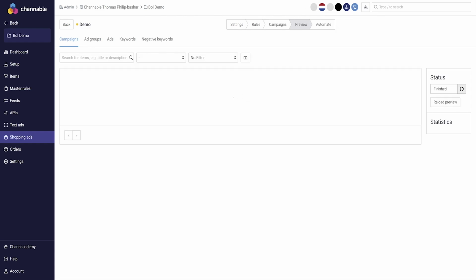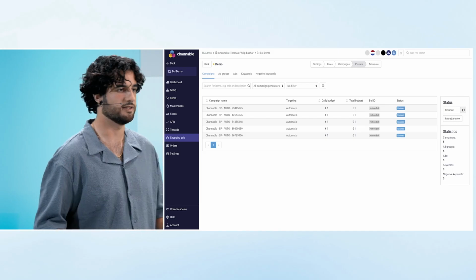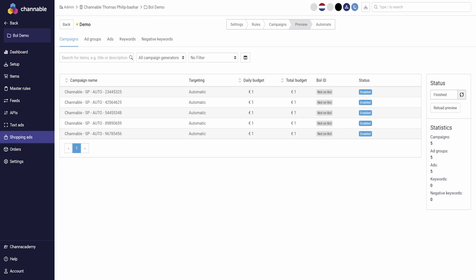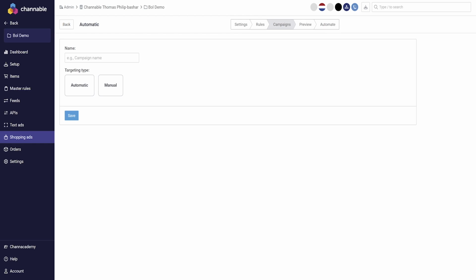And because I have 5 products in my import, I will now see that this one generator has created 5 campaigns. So that's one generator created, but we now need 2 more. We need the 2 manual campaign generators. So let's go back to the campaigns tab, where we can then create add campaign generator. But this time we'll select manual targeting type and give the name manual broad.